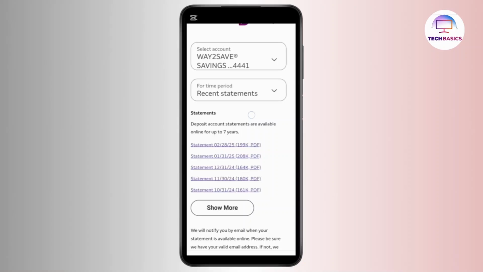So select the statements from there, and after you tap on one of that, it will start to download in your device. And once the download is complete, you can simply tap on the file and view your statements on Wells Fargo. That's it, and that's all for today's video.